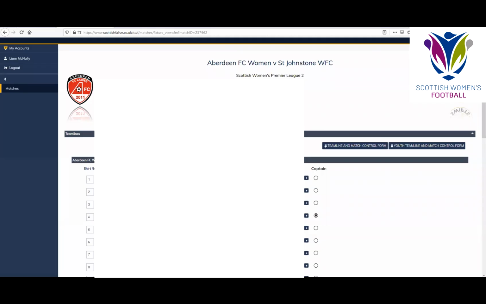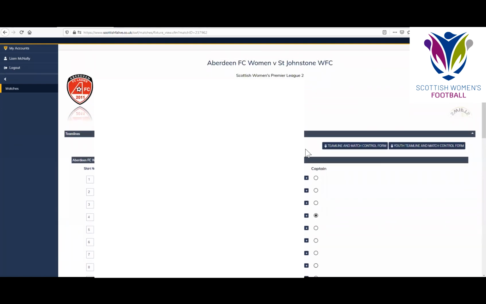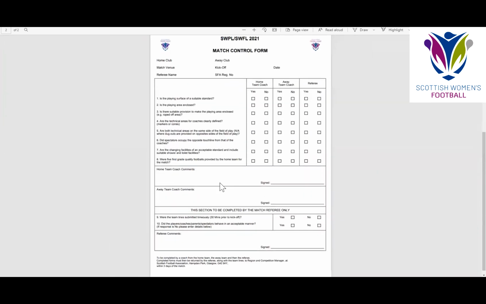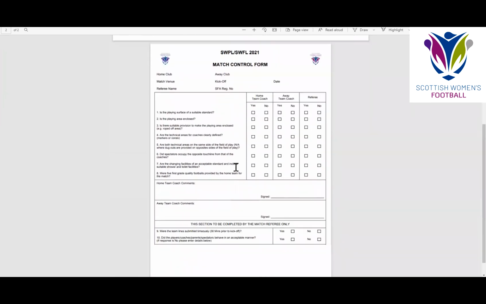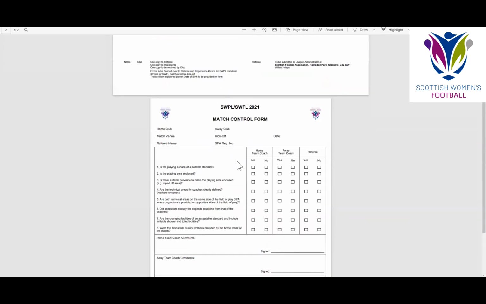In this final example, I'm going to be showing you how to generate a senior team line. Once you've populated all the players from the dropdown, you would click on team line and match control form. This will then generate a copy of your senior team line with your players on it and a match control form. We'll come on to the match control form shortly. First things first, you should print 3 copies of your team line and 1 copy of your match control form.